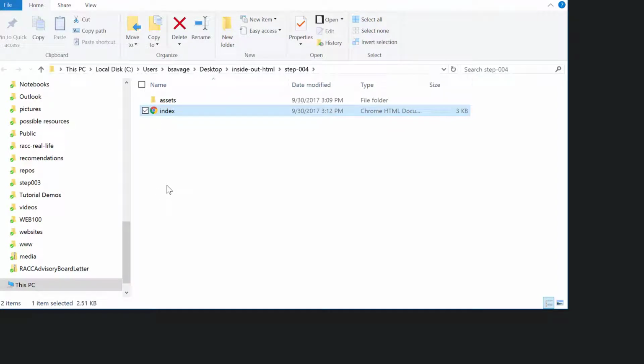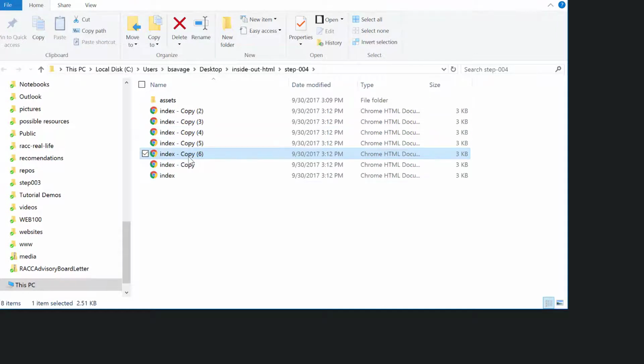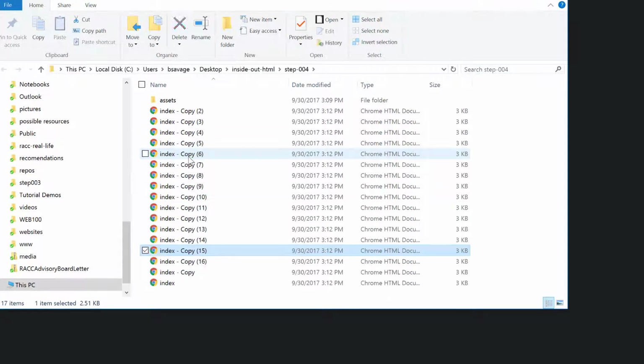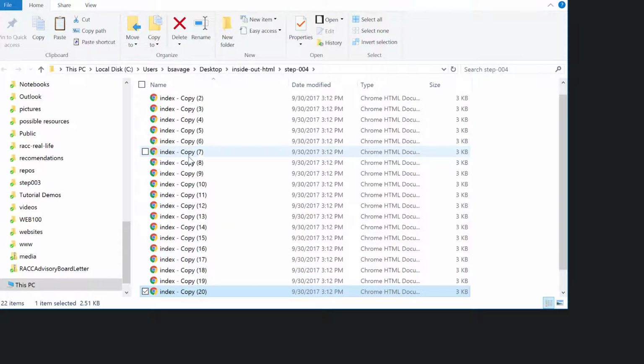So what we want to do at this point is highlight our index.html page and copy it by hitting Control C, Command C if you're on a Mac, or right click on it and copy it. The next thing we want to do is just paste about 20, I believe it's about 20 copies in there. And you can see them all listing up over here as well in brackets.